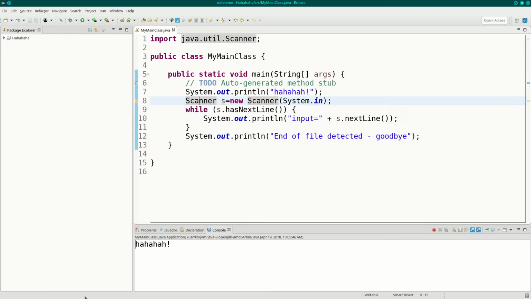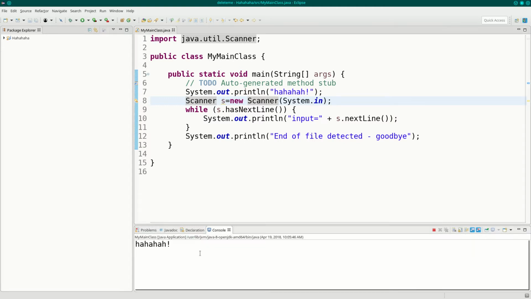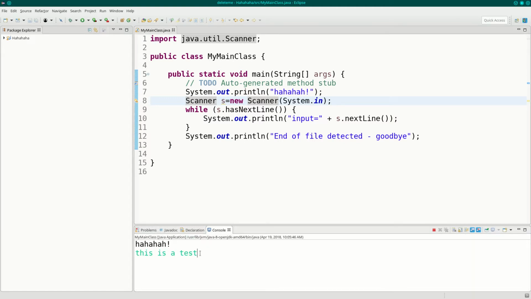So if we run that, here's our console window down here. I can say this is a test and it prints that out. I can say goodbye and it prints that out. So if I hit Control-D, that says end of file detected. So that should be good.